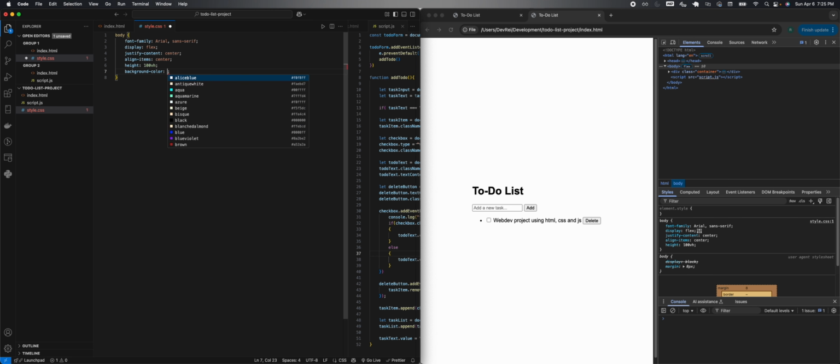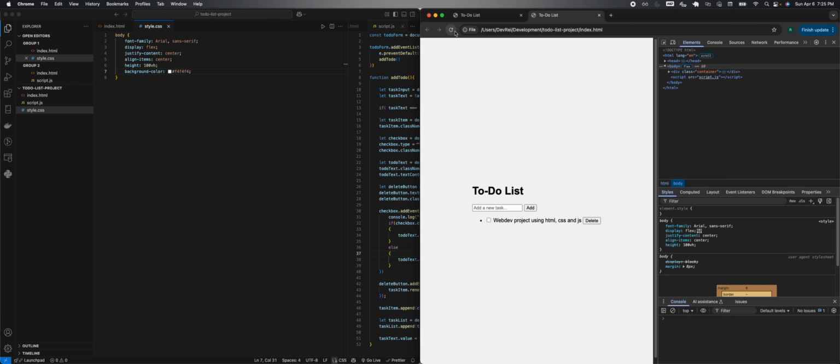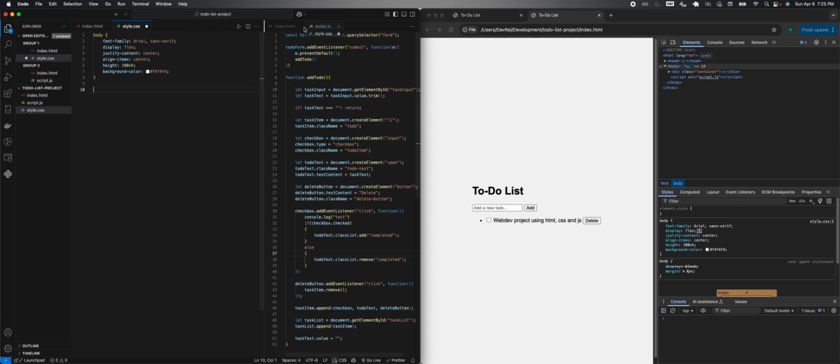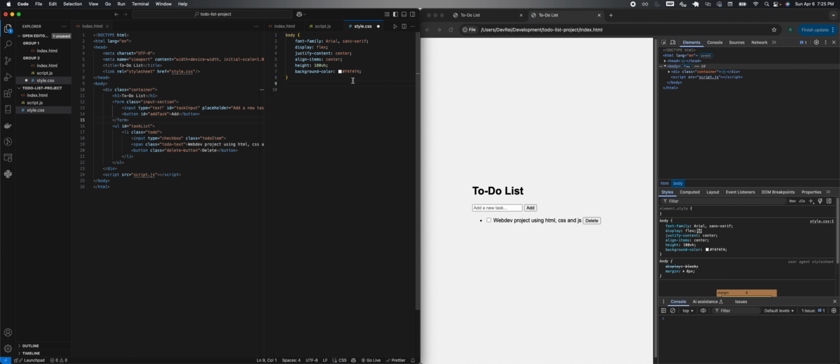Background color, something really generic, F4F4F4. Okay, there we go. This might also be helpful to have the HTML elements side by side. Okay, let's move this here. Alright, so the body's done. The next thing we want to take care of is the container. In CSS, if you're trying to reference a class name, we use the dot in the CSS file.